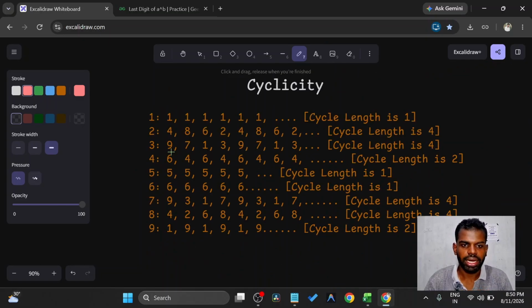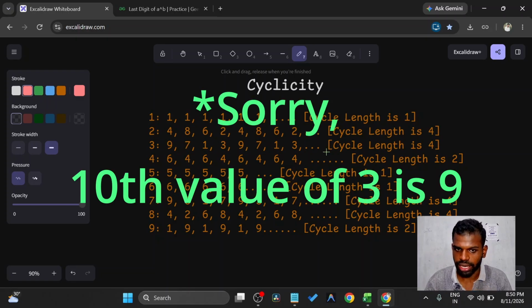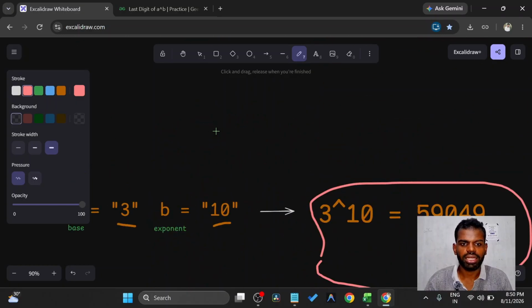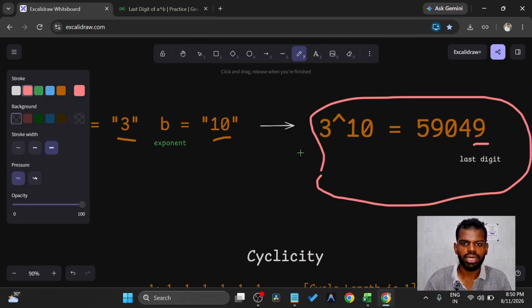Here you see 9, 7, 1, 3, 9, 7, 1, 3, which is repeating itself every 4 times. So again, 7 is repeating in the 2nd position, and in the 10th position it returns the 7 again. So instead of calculating the 3 power 10, we can calculate 3 power 2. So we get the cyclicity of the value.